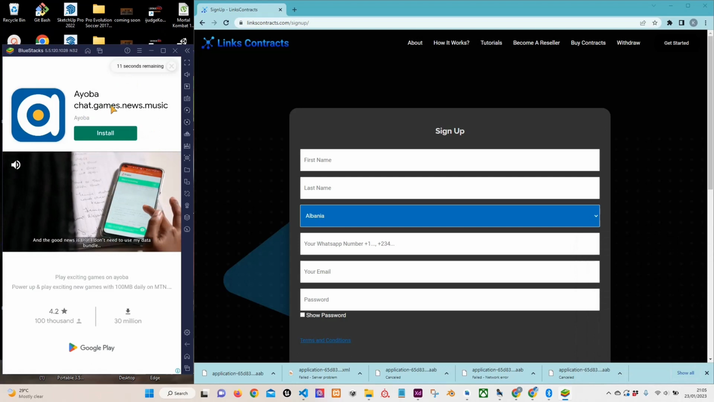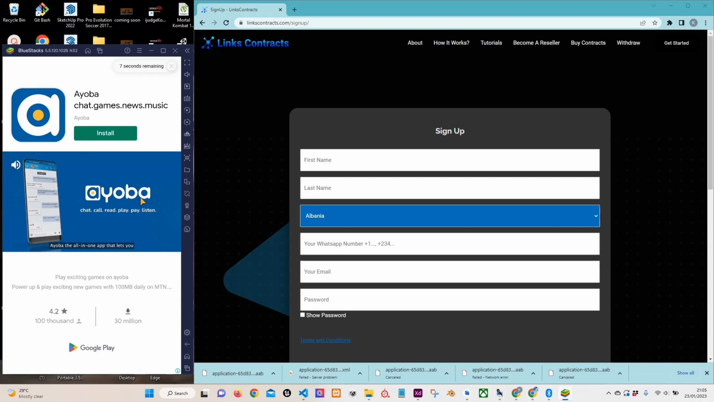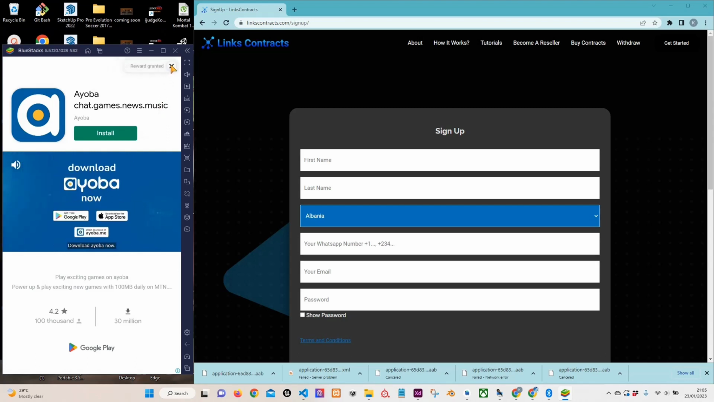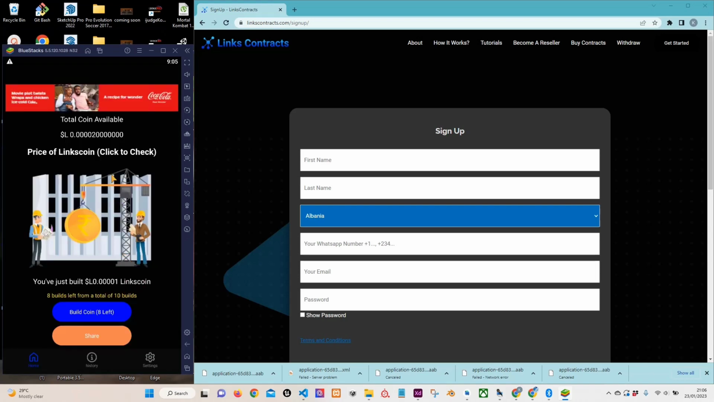Now, the app is basically showing this ad. And then after it's done, you close it. So you close this and you'll see this portion that will tell you preparing your reward. Good job. Hold on a minute for your reward.